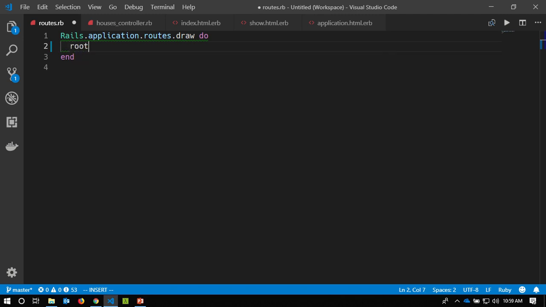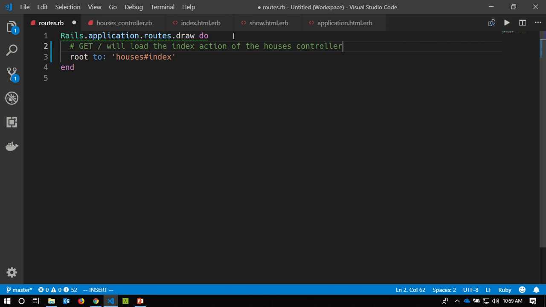So the command is going to be create a root route for me that goes to the houses controller's index action. So houses hash mark index is a way of saying the houses controller's index action. So a GET request to slash will load the index action of the houses controller. The index action of the houses controller is currently empty. And that's okay. We'll populate it with more information in a moment.